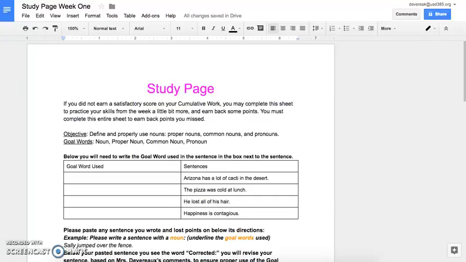All right, Miss Devereaux here, and I'm going to walk you through how to complete the study page. Please note, you do not need to do this study page. This is to help you make up points that you may have lost on your cumulative work. This is just if you want to earn a better score, or if you want more practice on the concepts that we practiced this week in this class.